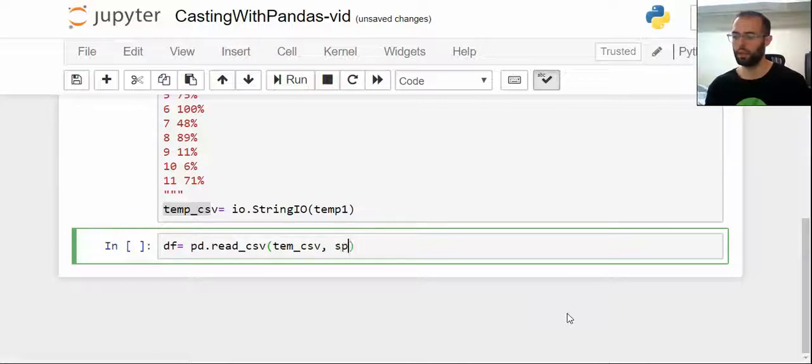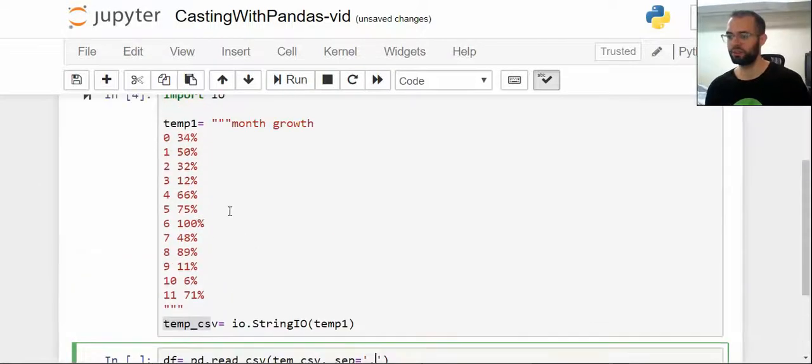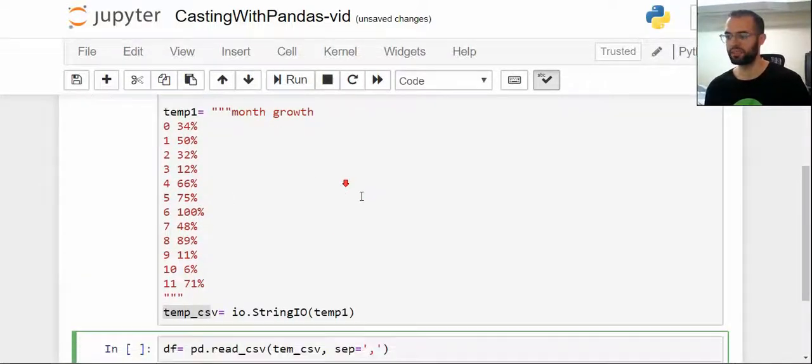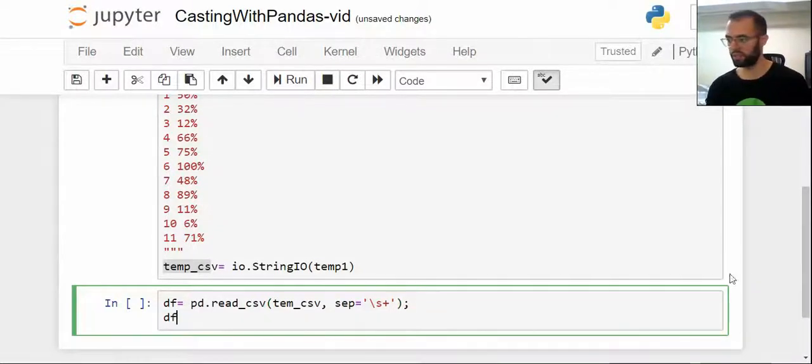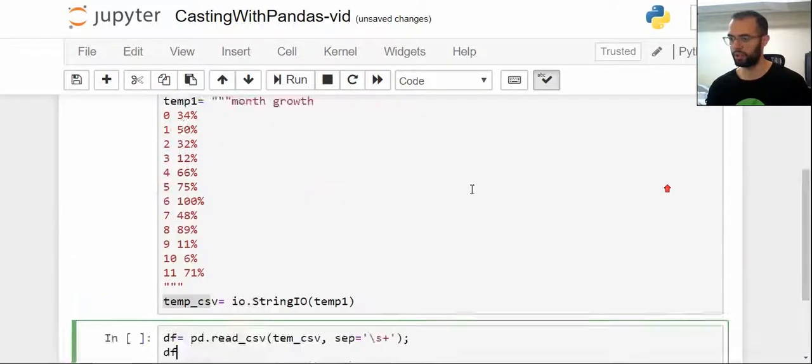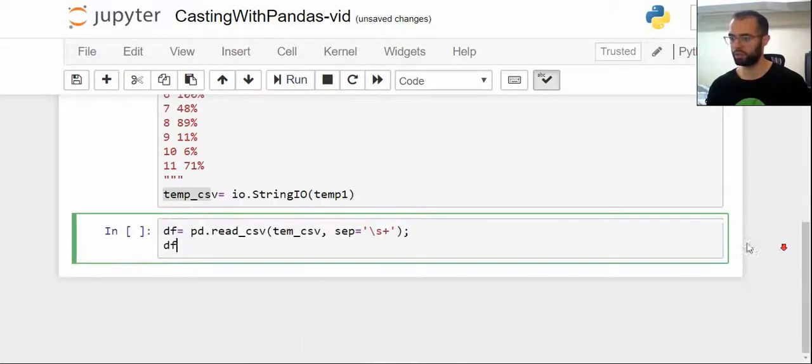And then this argument right here, the separator argument, tells it what to look for. By default, it's set to a comma, because comma separated values. But in this case, our values are actually separated by spaces. So we'll use an expression for spaces, which is backslash s, and then plus means one or more spaces. After that, we'll take a look at what our df looks like. It should have month, growth, and the corresponding columns.